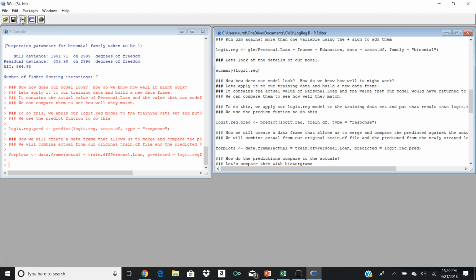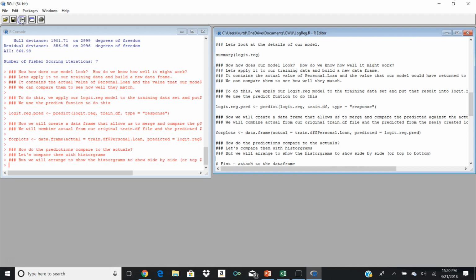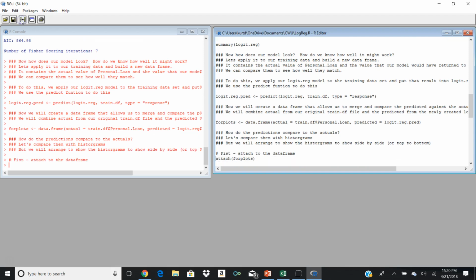Okay. Well, how did they compare? I could look at them number by number, but what I'm going to do instead is look at some histograms. I want to see them side by side, plotted top to bottom. That's an easier way for me to get a distribution of the values.